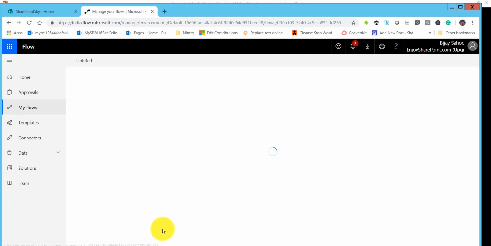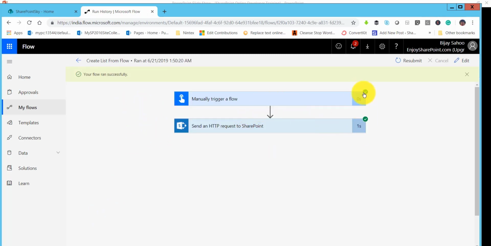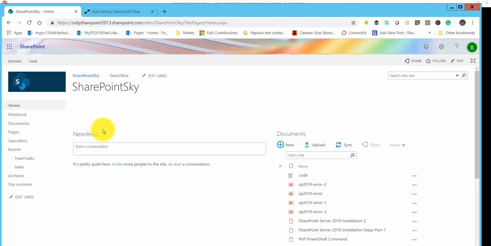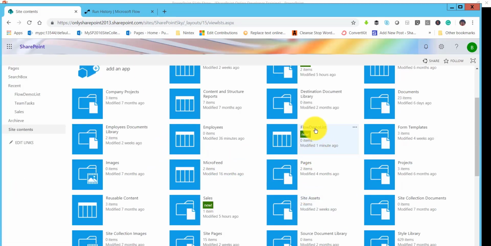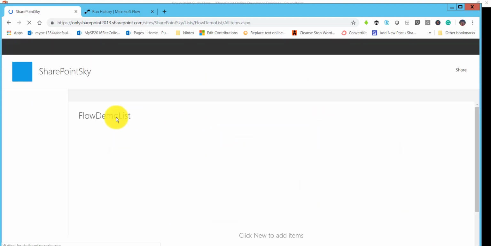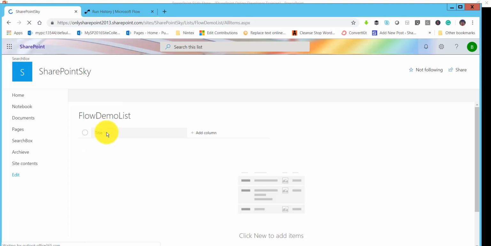You can click on this flow run, and then you will be able to see how the flow executed. Both steps have a green mark, so it is successfully created. Now we will go to the site contents page. We should be able to see a list known as our flow demo list, whatever name we gave. This is the list that we have created. It is a custom list, and you can see only one title column is there.